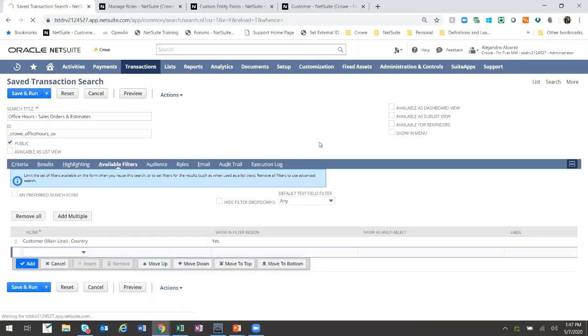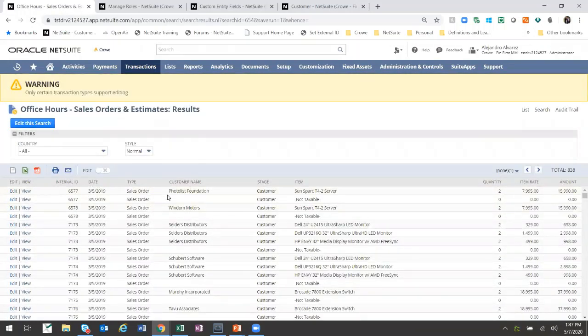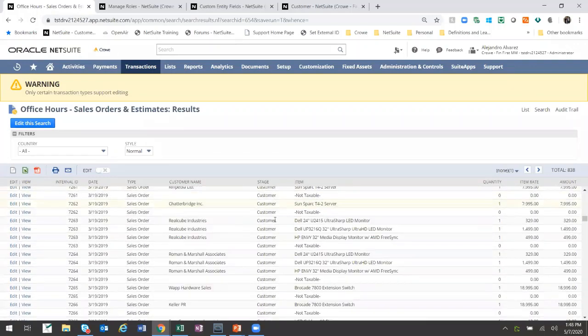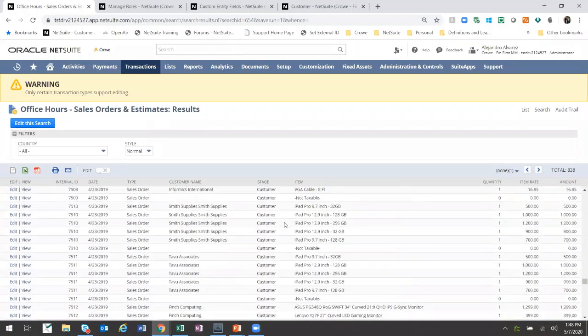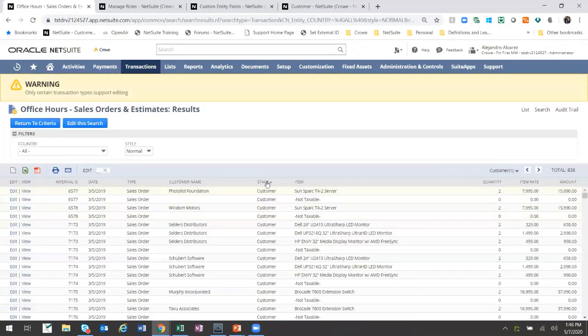And in this search, it's going to show me the date, the transaction type, the customer name. Again, this is where I forgot to add the taxable line. So I'll go back into that. The stage, the item, the quantity, the rate, and the total amount, right? So this stage is what's showing me whether they're a customer or a prospect. So if I were to filter by this, I may have some that are prospect. I may not have prospects in this account. I don't, but it shows me what stage they're in. So that's how you link a field.